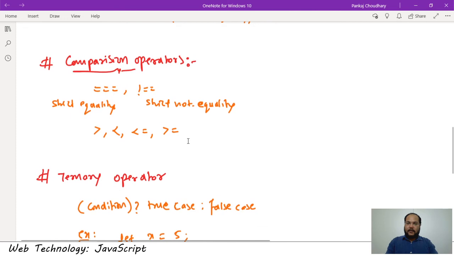Okay, next is the comparison operator. In JavaScript we have comparison operators. Let's say triple equals and not double equals. What triple equals means is that it will check strict equality. Then next is strict not equality. So what do we mean by strict equality and strict not equality? And the other comparison operators you already know: greater than, less than, less than or equal to, greater than or equal to. Let's see what this triple equals is and why not double equals.